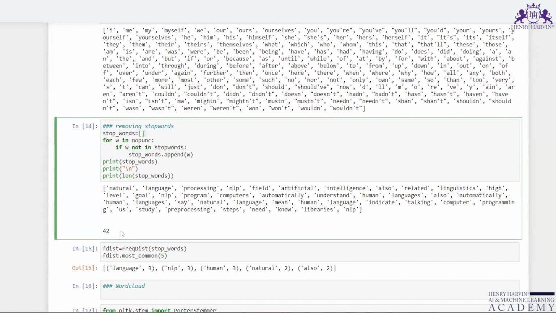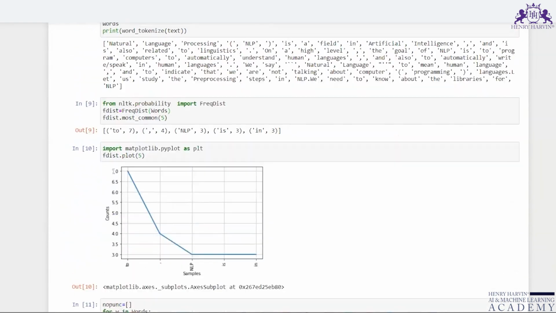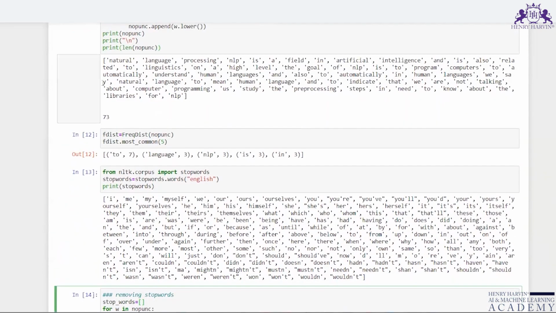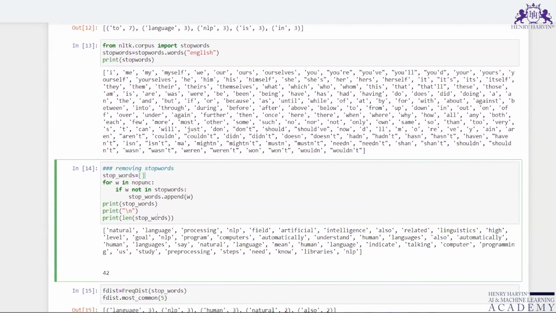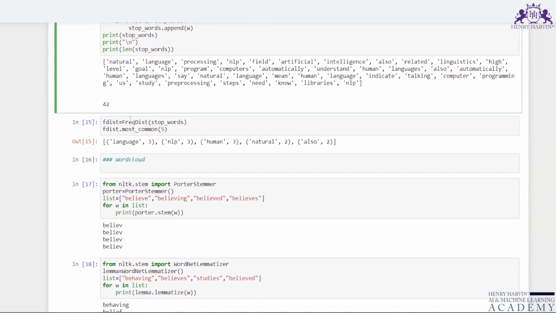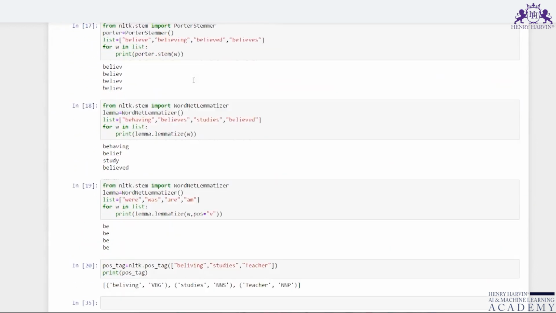So I'm getting output as 42. Just look over here, it started with 485. And finally, once we do this, no punctuation, it is being converted into this. And this is what we are getting, 42, right? So what I'm doing now, again, I'm creating FreqDist, frequency distribution for stopwords, and the most common over here. So what I'm getting, language 3, NLP 3, human 3, natural 2, also 2, right? So this is what is happening now.